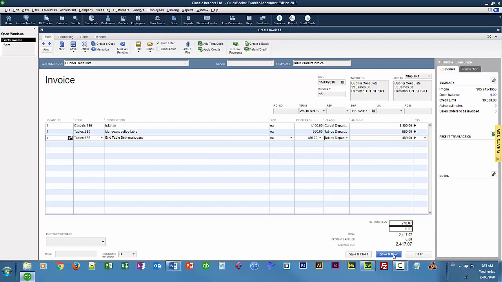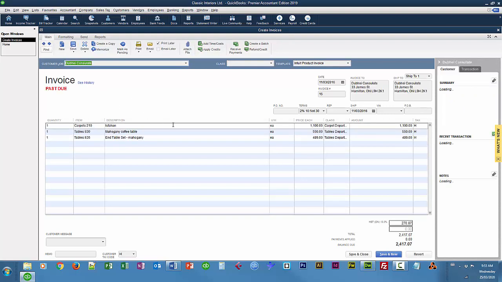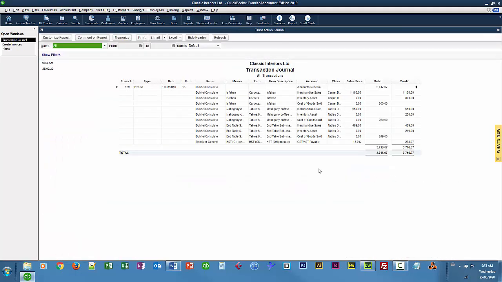I'm just going to save a new and look at the actual transaction details. So let's just save a new. I'll use my back arrow to find it. And we can look at reports, transaction journal to see the bookkeeping. So notice we have a class column here.